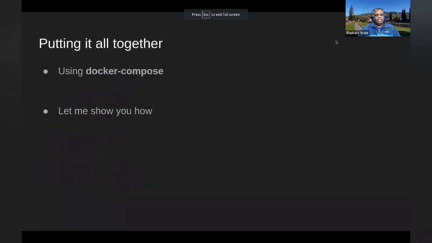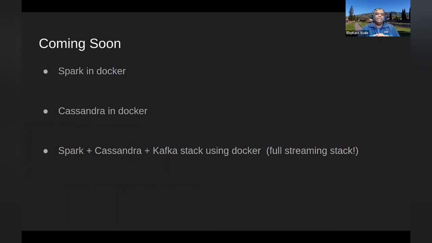All right, so that's that. Demo done. Next up, when I get some time, I'm going to do the same thing for Spark and also Cassandra. My ultimate goal is to have a combined Spark, Cassandra, Kafka stack running in Docker. This will take some time. That will make a full streaming platform, completely Dockerized, with everything running in its own Docker container, and you can run streaming applications.